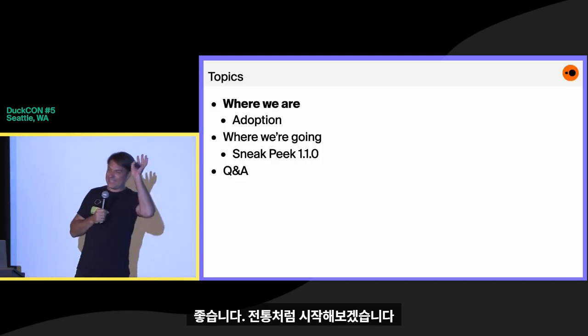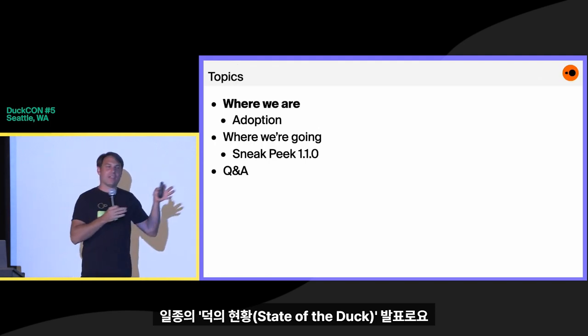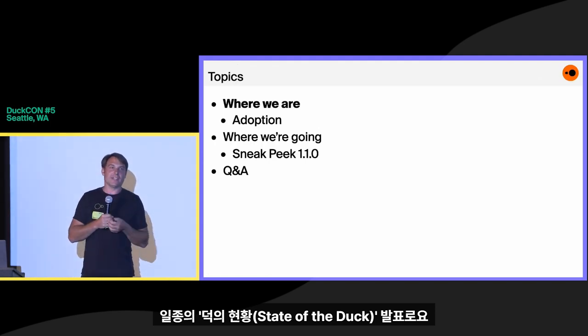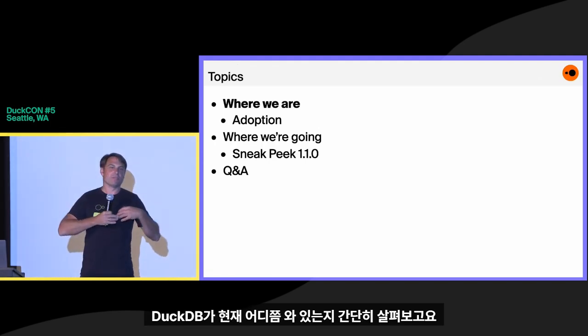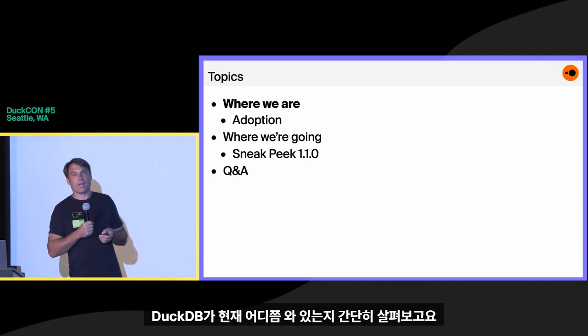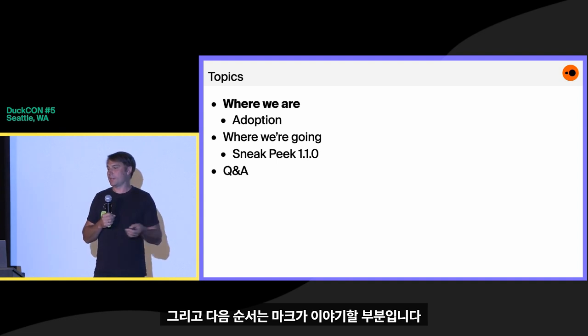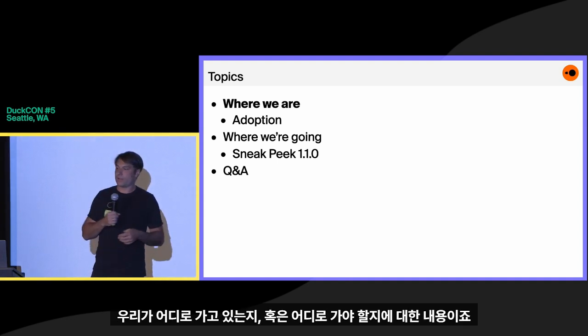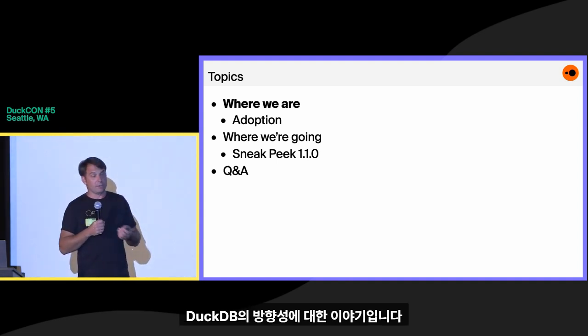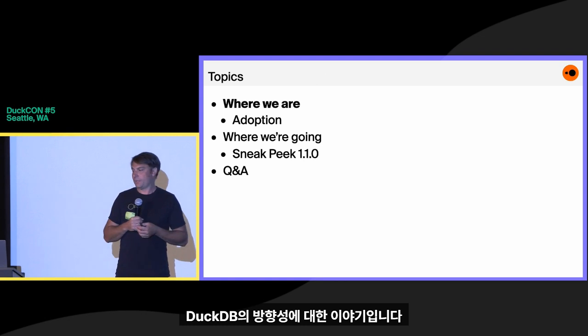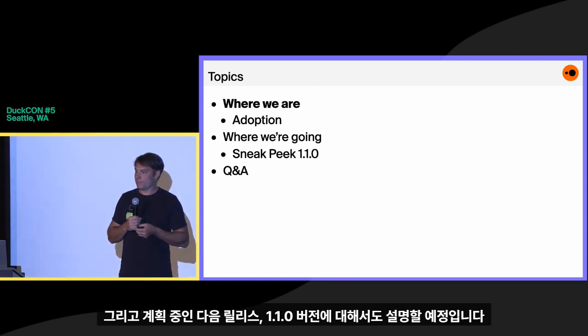So we start, as is tradition, with a state of the duck. We used to call it state of the duck, a bit of observations of where we are with DuckDB, talking a bit about how the adoption of DuckDB is going. And then the next part, which Mark is going to talk about, is where we think we should be going with DuckDB and what is planned for the next release, 1.1.0.